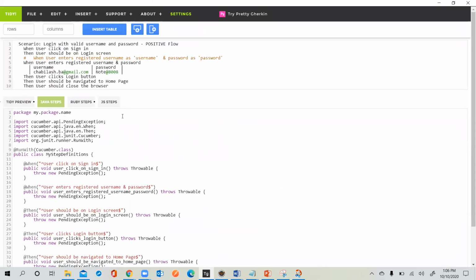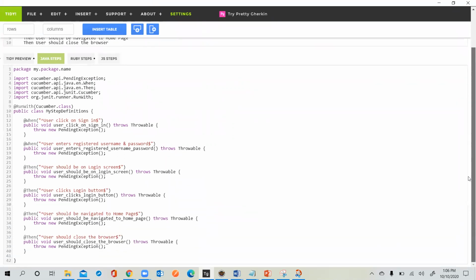You write it. By default, it generated the code for you. Have you seen here? User click on. Oh, excellent, right? Is it Cucumber? No, that's Tidy Gherkin. It's a plugin which can help you generate your code completely like this.